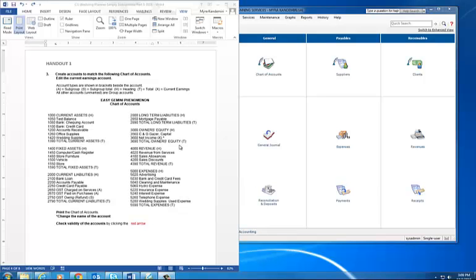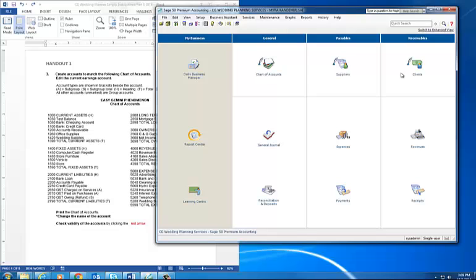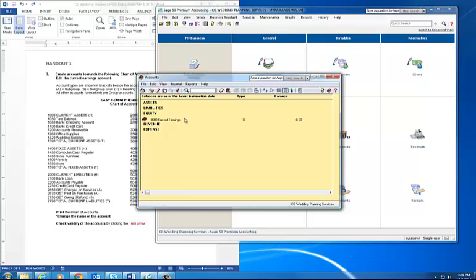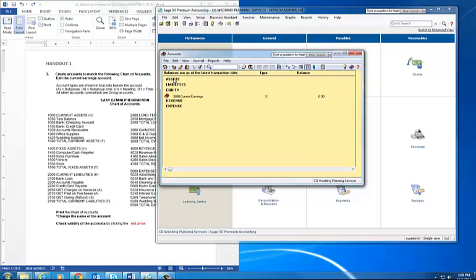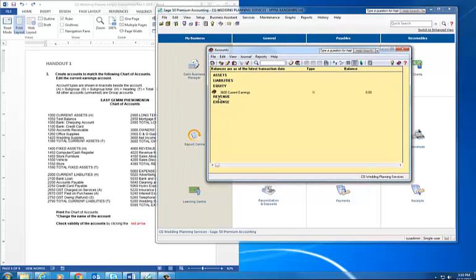We are now going to create accounts to match the following chart of accounts. Remember, when we were setting up our company, we opted to create our own chart of accounts. So now we have an opportunity to do so. To create accounts, go to chart of accounts. If you click just once, it will open up accounts, and you will see the different categories of accounts: assets, liabilities, equity, revenue, and expense. We are going to create various new accounts under these subheadings.